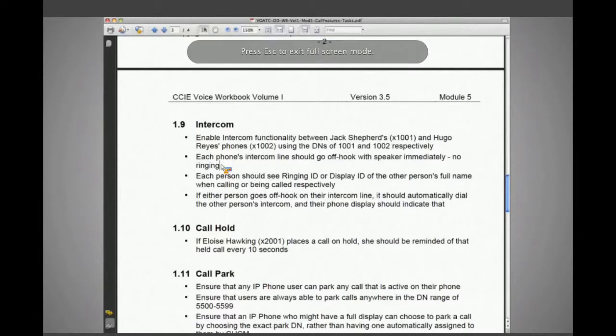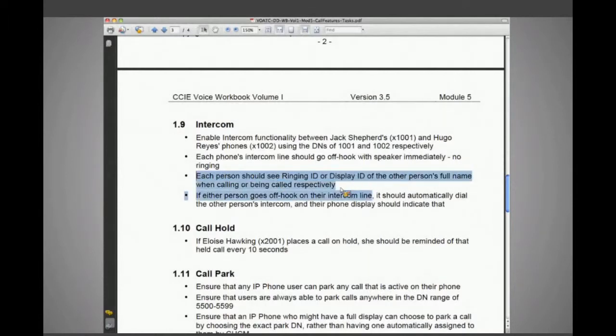On to task 1.9, Intercom. So we're told to enable intercom functionality between Jack's phone and Hugo's phone using the DNs of 1001 and 1002 respectively for intercom. Okay? Each phone's intercom line should go off hook with speaker immediately, no ringing. Each person should be able to see ringing ID or display ID of the other person's full name when calling or being called, respectively.